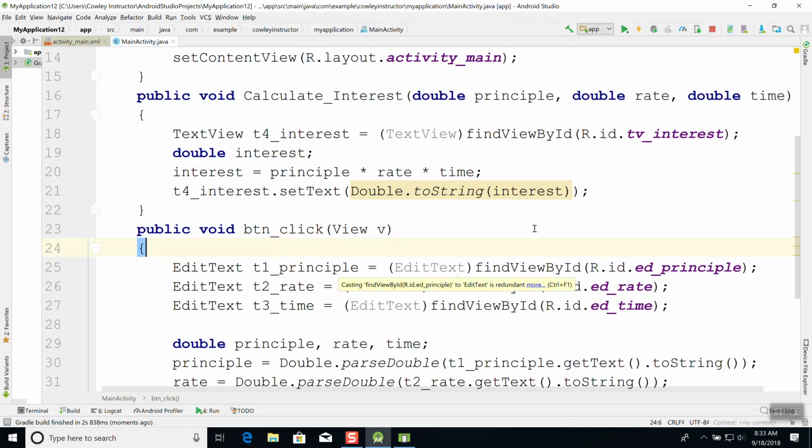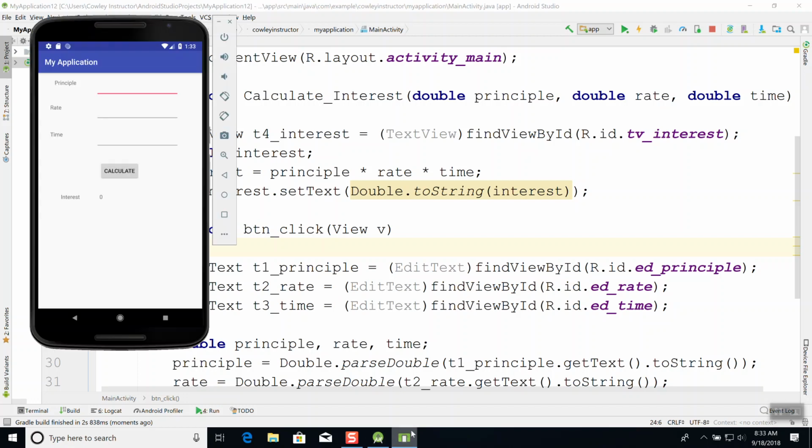Mine failed. Oh, you fool. TF4 interest doesn't stay. Let me check mine. I'll take a look. Yeah, my phone's up. 3,000. You don't put the text view TF interest, you put it above double interest. 10. Okay, so it's still working there.